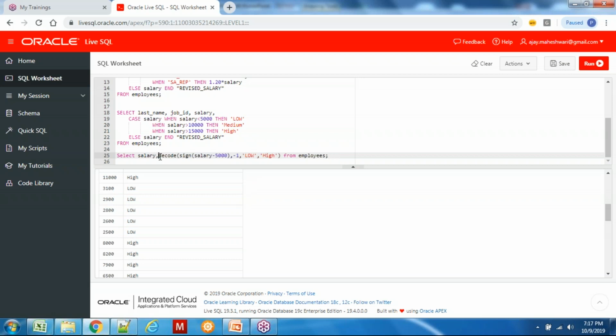But as I mentioned, decode has a restriction. The restriction is I cannot do an expression search here. I have to match with the exact amount. Okay, so that's the problem. It's an exact number or exact character, whatever it is, but it should be exact, right? So that's why I cannot use decode. I can use decode for nulls, for NVL.